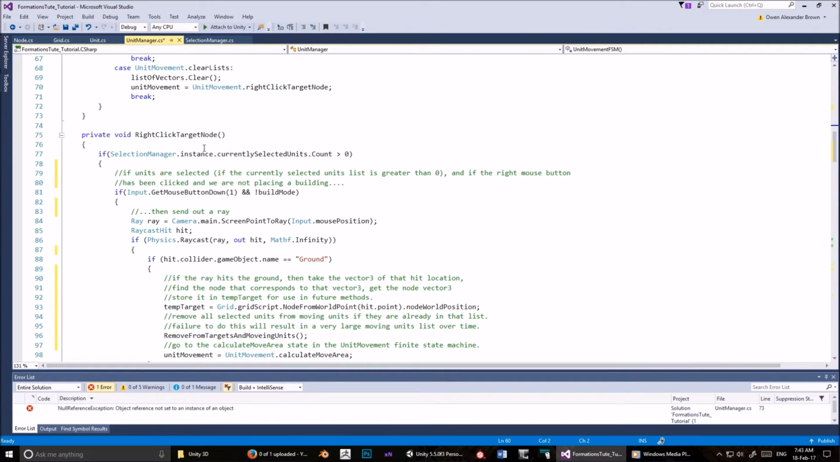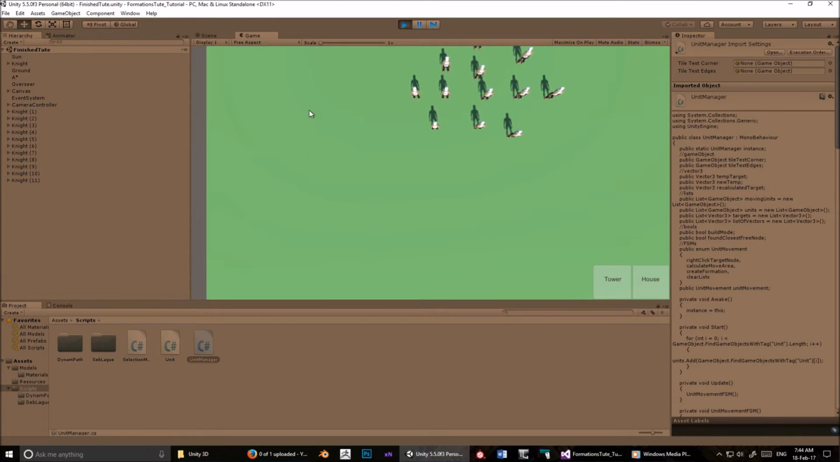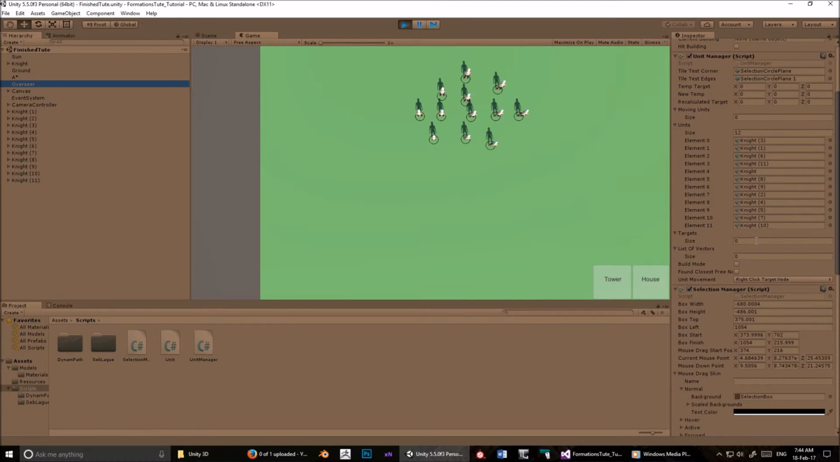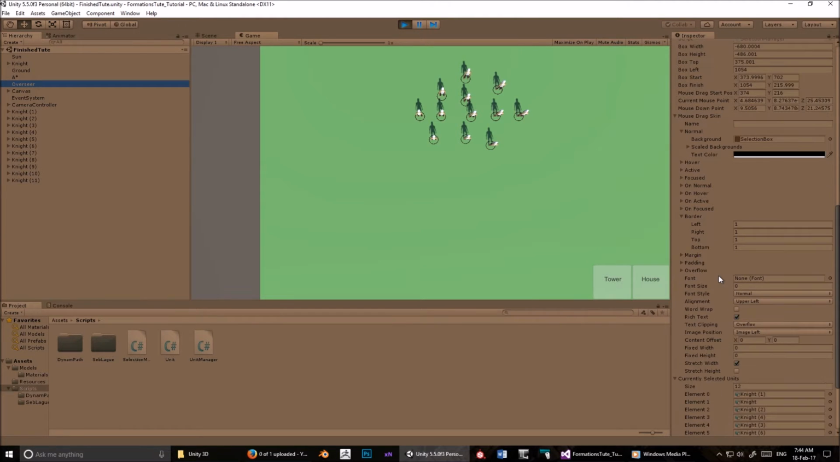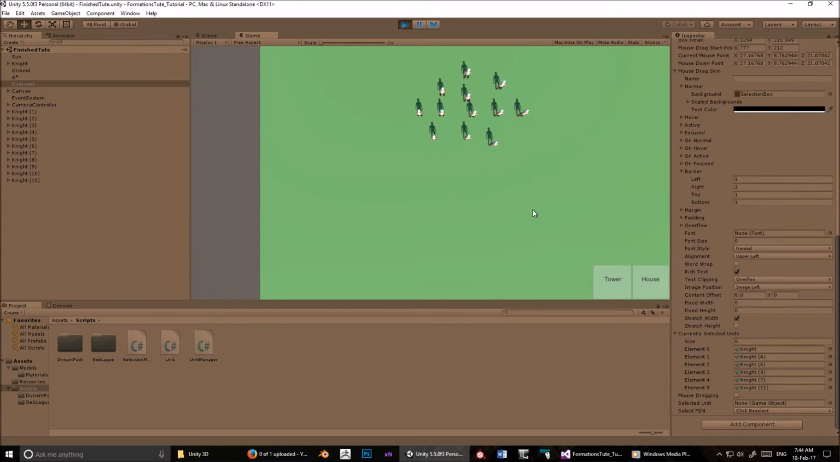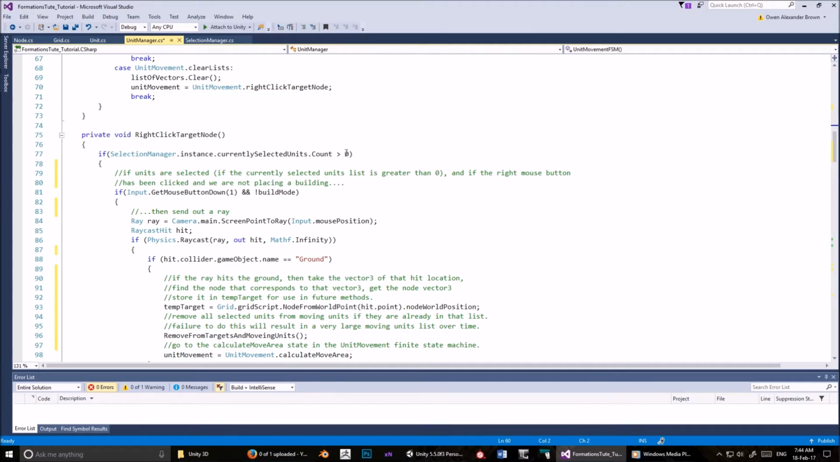If the currently selected units count is greater than 0, so we have units selected, then we proceed. We don't want to do any of this if units aren't selected. So let's just play the game. I can click as much as I like, I can do whatever I want, and nothing's going to happen because that code is not being executed. No one is selected. As soon as they are, the currently selected units list is greater than 0. Whereas now, currently selected units is 0. That's how we work out whether or not units are selected, based on the number of units in the currently selected units list.